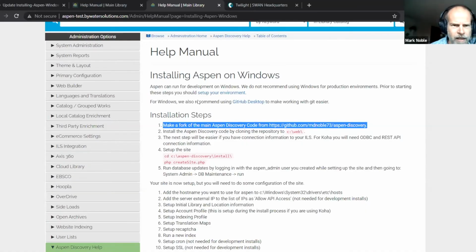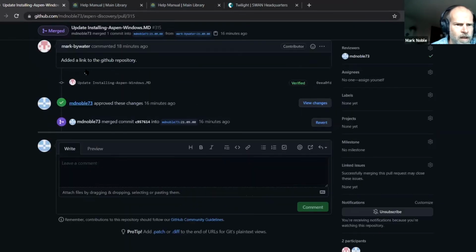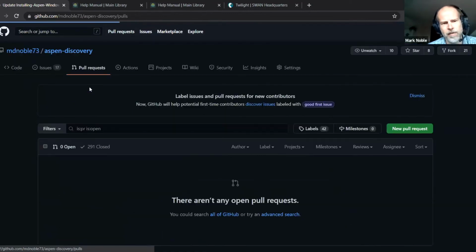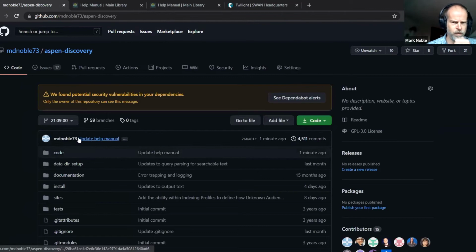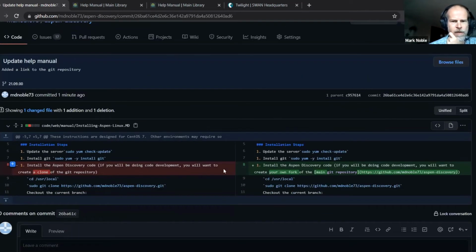So going back to GitHub, I don't have a pull request because I did it, but we can see that it was changed. If we look at our code, we can see the last change that was made, which was updating the help manual, one file changed, one addition, one deletion. So we can see what the differences are. And then that code can get pulled again.